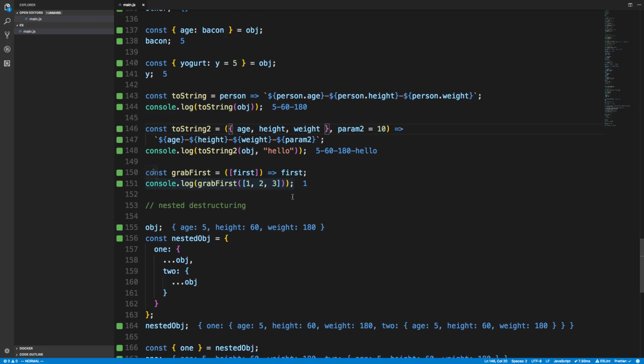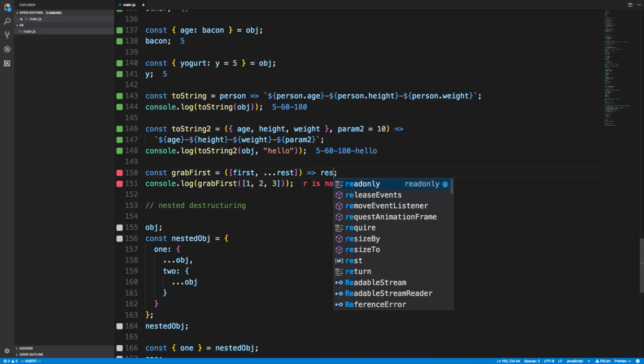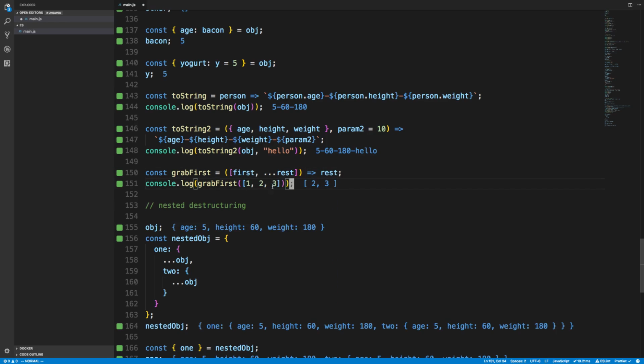And by the way, you can do the same kind of destructuring with the spread stuff we were doing above as well. Same thing with arrays. So here's the grab first function. This is grabbing just the first value in an array. So grab first, and then I'm returning a 1 because it's the first value here. And I could again do the spread operator, rest, and I could just return rest from that if I wanted to, and that grabs 2, 3 instead of first, and it's popping off the 1 because that's in our first parameter.